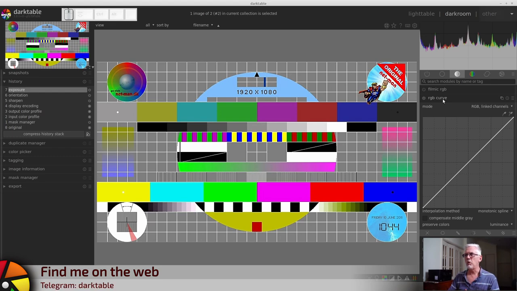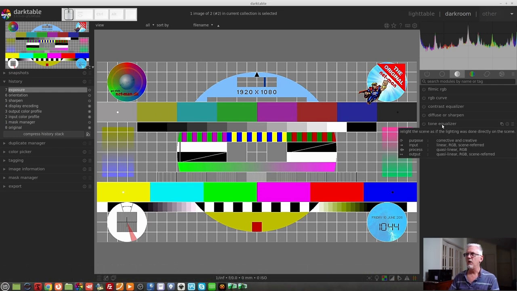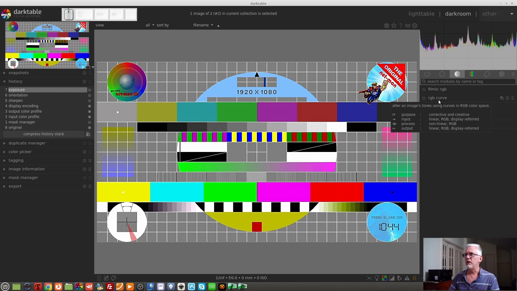But you can always find out what particular algorithm a module uses by simply mousing over the header, waiting for the pop-up, and you'll see the second line that says input, linear, RGB, scene referred. So big green tick for the tone equalizer. If we look at RGB curve, second line, input, linear, RGB, display referred. Big red cross for the RGB curve. Now, it doesn't mean that you can't use these modules. It just means that the color science behind them is not going to yield results as good as any of those modules which use scene referred algorithms.